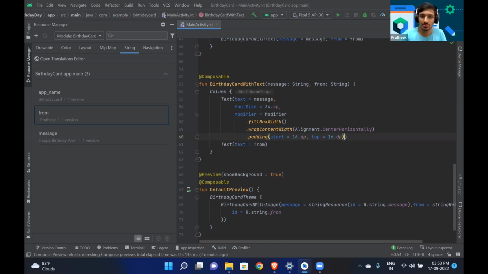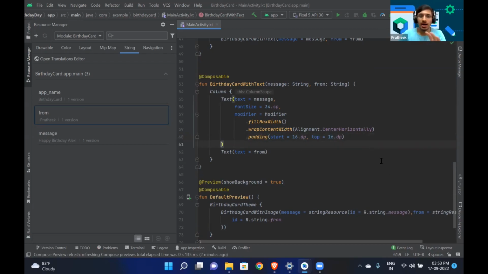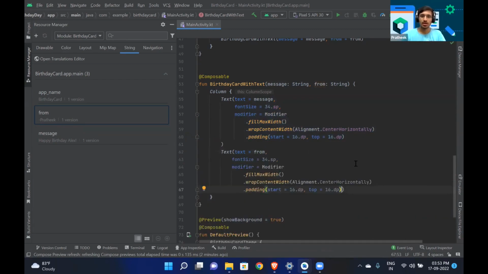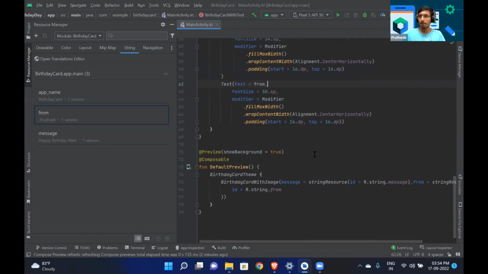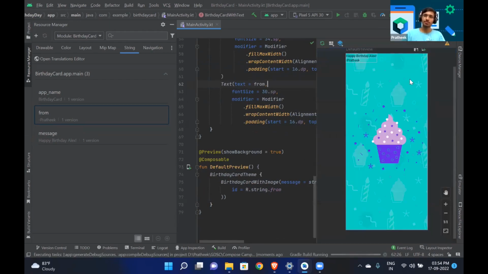Once we are done with this padding part, we will have the same padding for the next one also. So just copy all these things, font size and the modifier which I have typed, and paste it in this section also. But text size, you can just reduce it, since it is a from, you can reduce it to 30 sp. And now go to the split screen view, build and refresh.